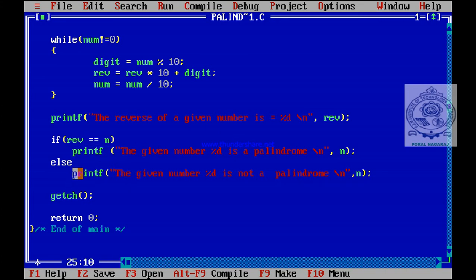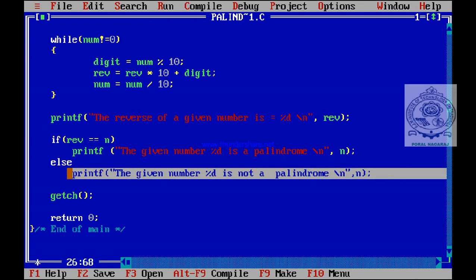Else part is executed. In else part, one printf statement. The given number percentage D is not a palindrome, comma, because percentage D format character is used. In that place, we have to substitute its value, one variable value n. So this is what we are going to check whether a given number is palindrome or not.